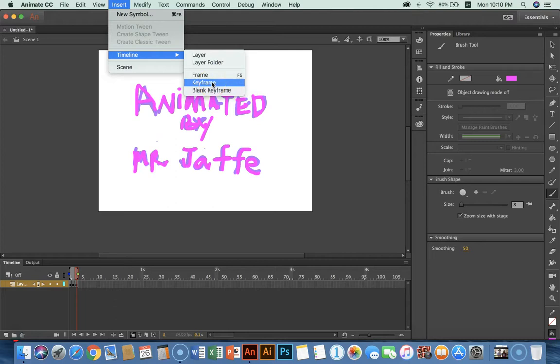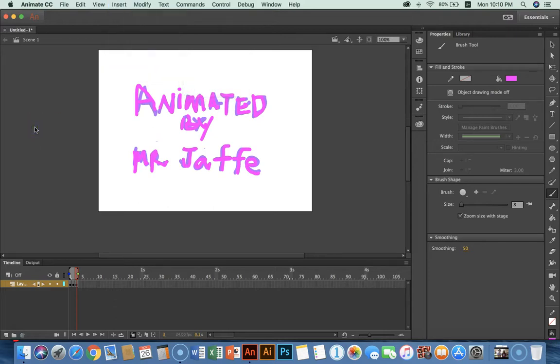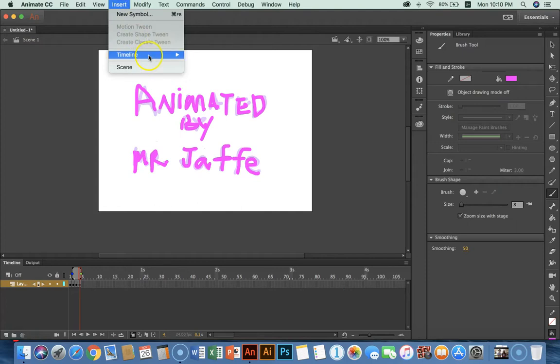So if you hit F6, you don't have to do the insert timeline keyframe. However, it might not work for you. Okay, so I'm going to hit F6. See, it made the copy. And then I'm going to hit F7, because F7 is the keyboard shortcut for blank keyframe. Hitting F7.